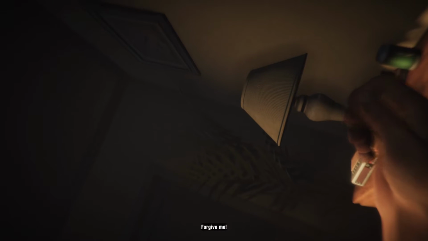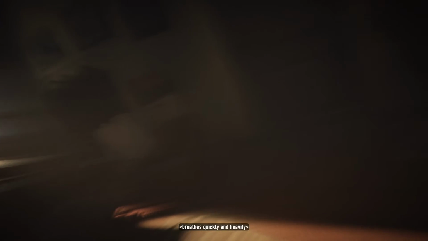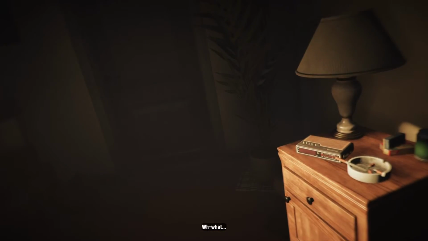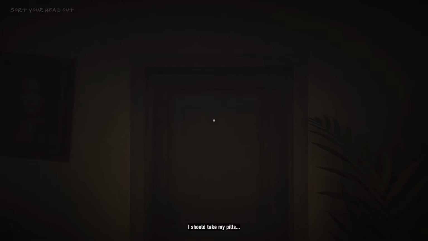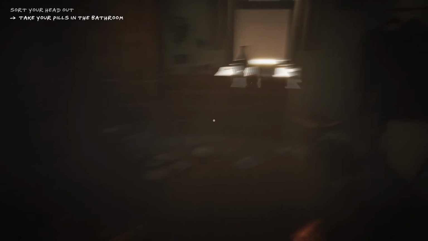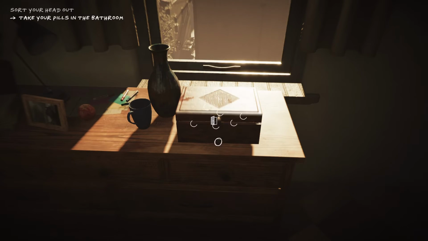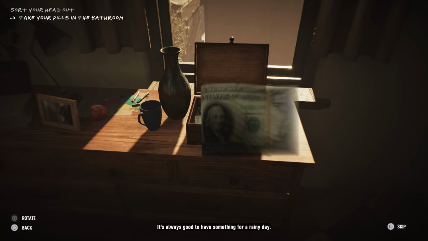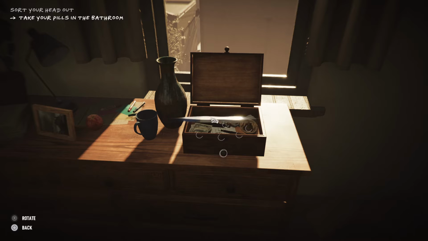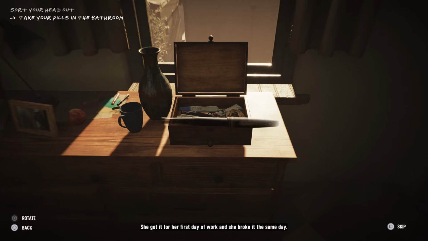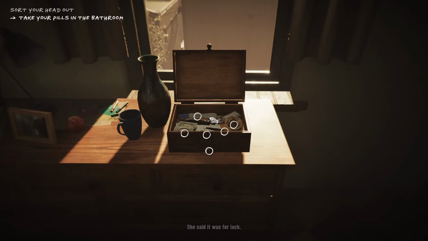Forgive me. What? Fuck. I should take my pills. It's always good to have something. I wasn't able to... She got it for her first day. She said it was for luck. Till death do.